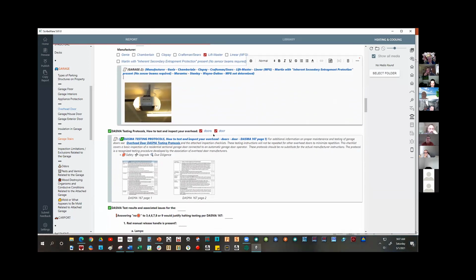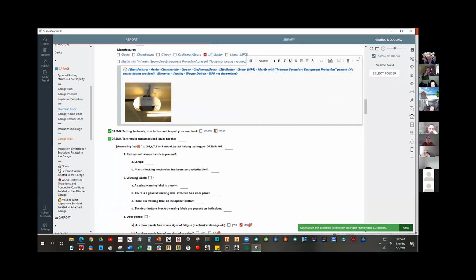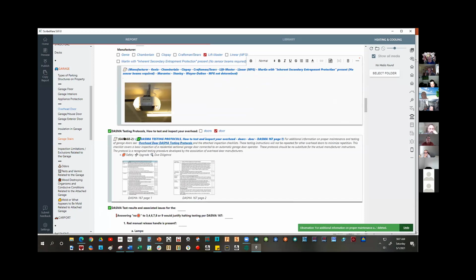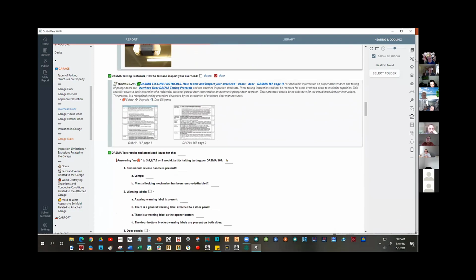All right, so these are going to stay here. Is it doors or door? So I can click off. It reads DASMA testing protocol, how to test and inspect your overhead door. That's how that will read, and you leave that in there for the client. Yep.